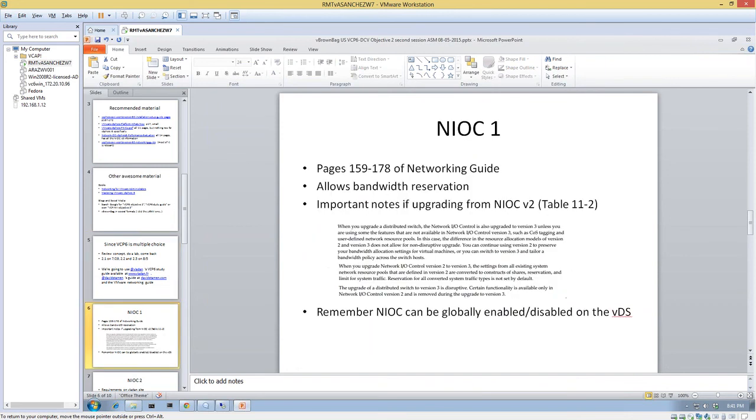All right, let's talk about network I/O control. This is about 20 pages of the networking guide. Like I said, the most important thing is that it allows bandwidth reservation in version 3. Here are some of the things I was mentioning: if you are actually using network I/O control today and you are on version 2, which is what 5.5 has, then there are some trade-offs when you upgrade to version 3.